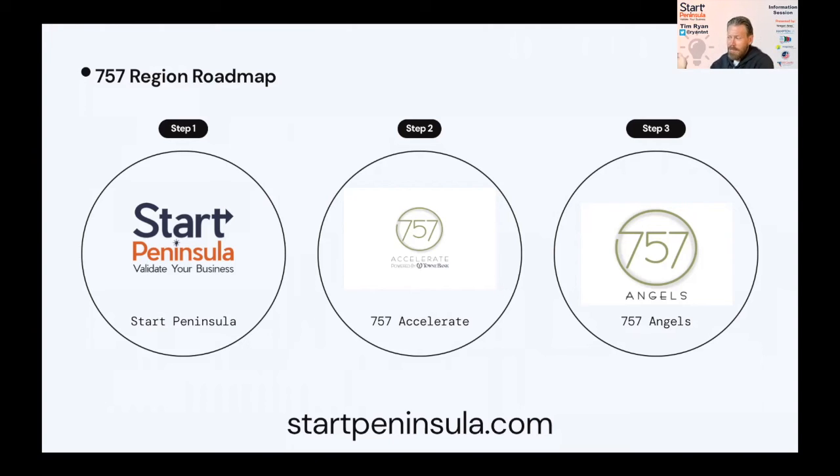So that's really how everything kind of goes into place in terms of how our ecosystem works, and we continue to mature. And again, we have someone from 757 Angels as part of the judging panel as well, so that they can provide you feedback, give you guidance, and when it comes time to pitch your company, they've heard of you before.